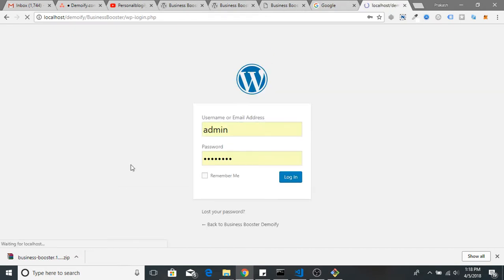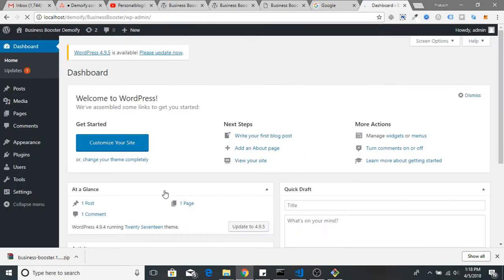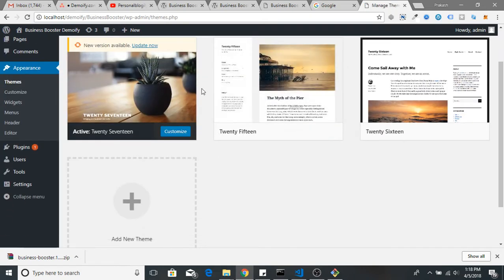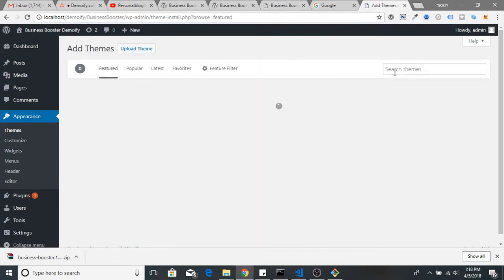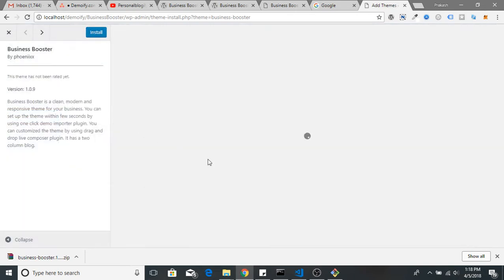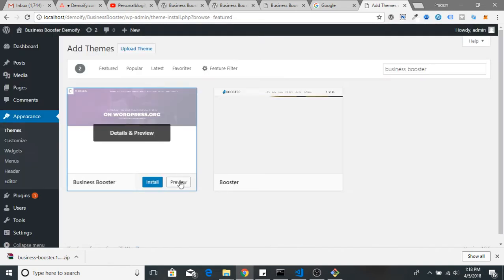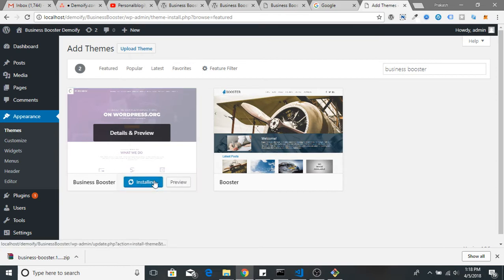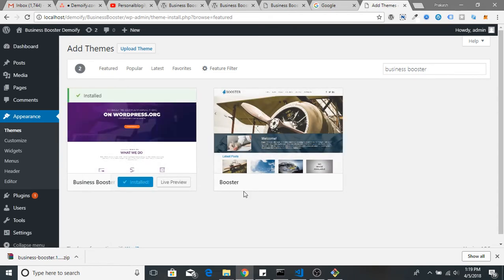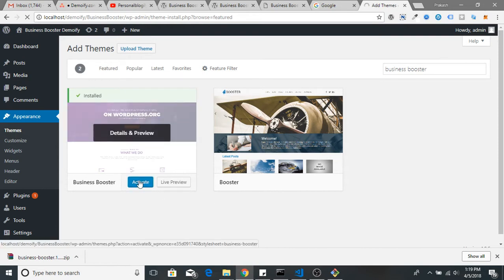So let's get started. First of all, we go to the dashboard, and inside the dashboard we go to Appearance and Themes. From here we can add the theme. It's Business Booster. We can preview from here, but I'll just install it. It will take a few seconds. Okay, it's ready. Now activate the theme.